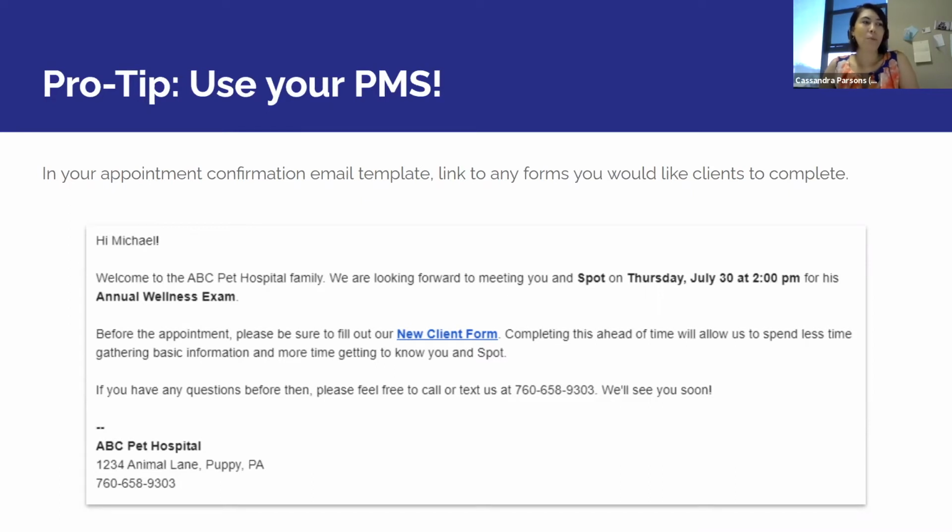So with your practice management software, a lot of you probably have appointment confirmation emails. And most of the time through practice management softwares, those emails are populated via a template that you can edit, right? So you can change it to say whatever you want. So when you have that appointment confirmation email template, put a link to your new client form in that email. So you say, hey, we're looking forward to seeing Spot on Thursday at 2 o'clock for his wellness exam. Before the appointment, please fill out this form. And it's a link for them to click here.